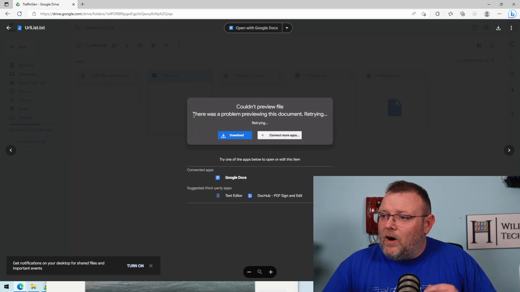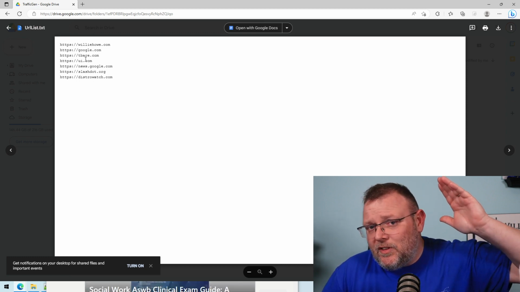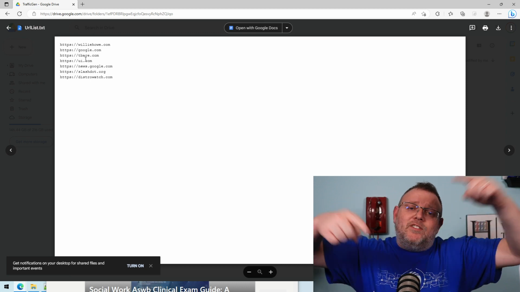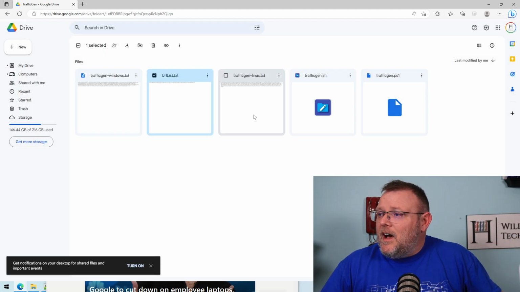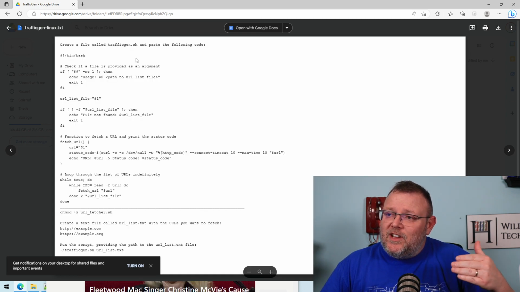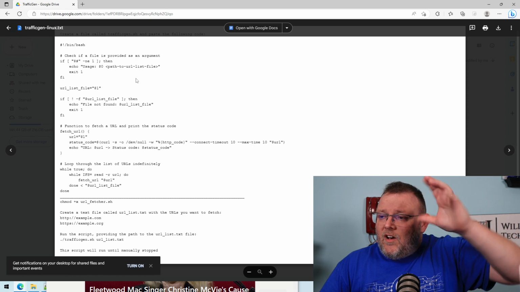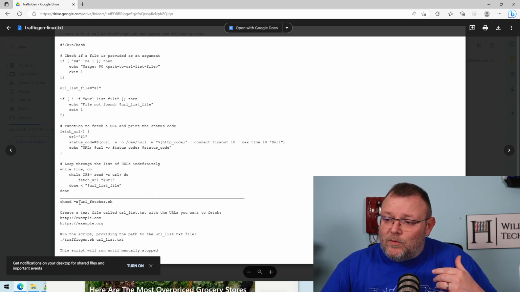Here's what our URL list.txt looks like, and you can populate this with as many or as few as you want, because it's going to cycle through those until you Control-C it. Then this is the Linux .sh, so it's trafficgen.sh, all of these things, and then you have to make it executable. That's what this is, and then it tells you how to run it.